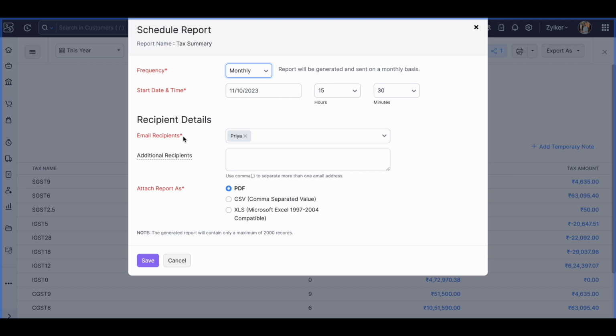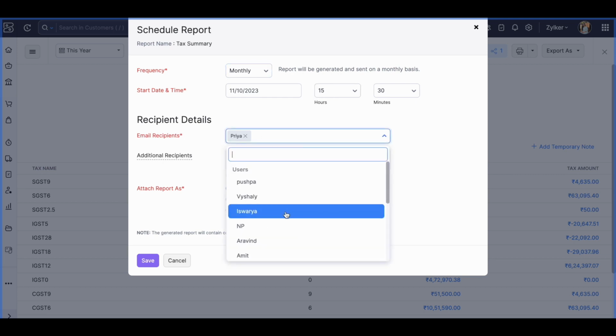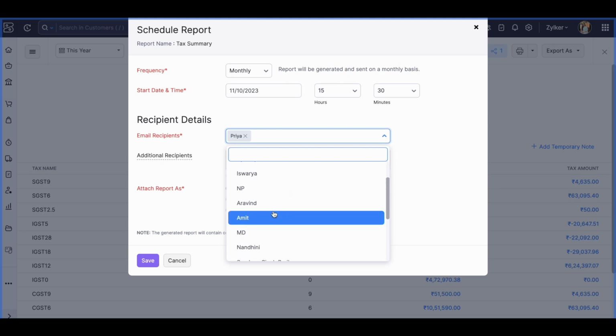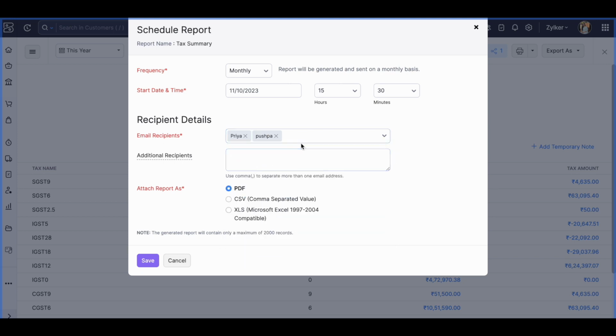You can select your email recipients. So this drop down are the users who are already added in your Zoho Books organization. So you can select the required users. And in additional recipients, if you want to send this particular report to any of your other organization users who are not a part of Zoho Books. So there could be numerous people in your organization who might or might not be a part of Zoho Books. So to those users, if you want to send this report, you can add their email addresses here manually by typing their email IDs.